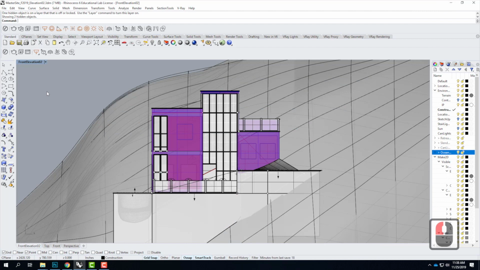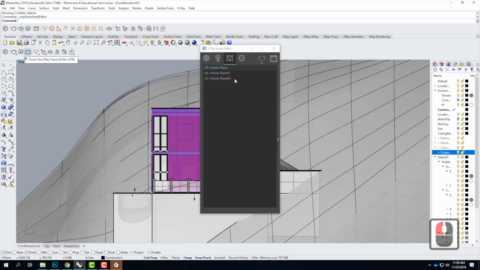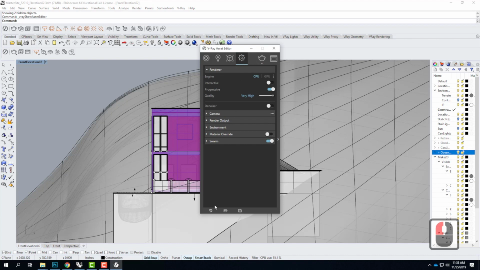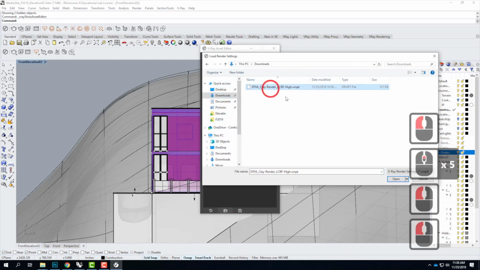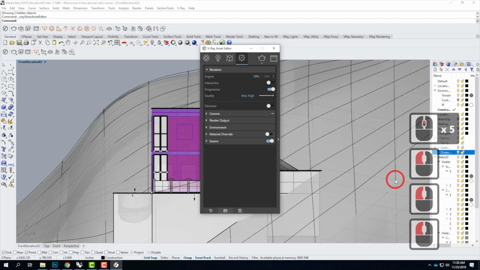So again, this is where we'll start to mess things up, so I'm glad we did a Save As before we did it. Okay, and so I've opened up my V-Ray Asset Editor. I'm going to go into my settings, and I'm going to load, let's see where it is, there we go, load render settings. I have that in my Downloads folder. There it is, and I'll go ahead and click on Open.